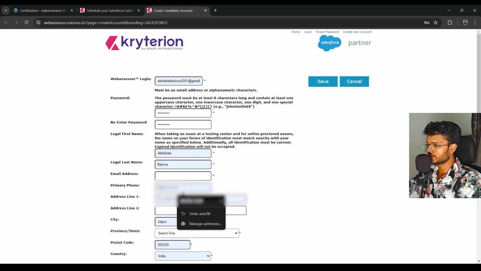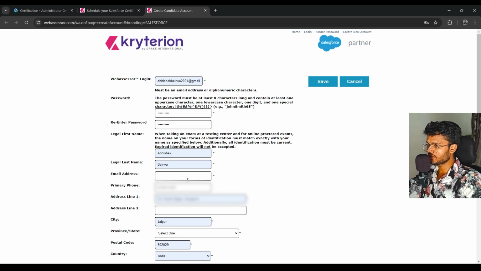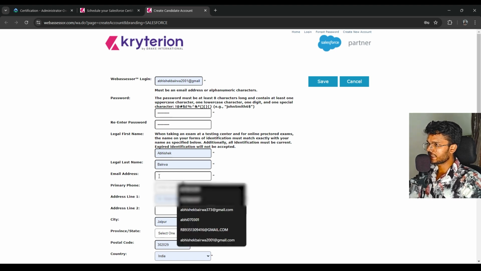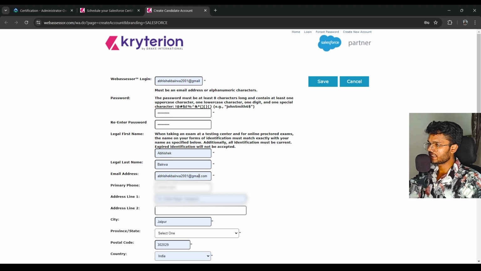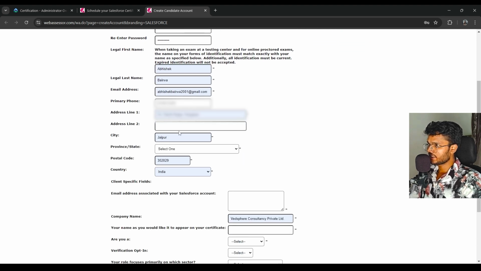Here is the mobile number. The mobile number is optional, so you can enter it or not. The email id you must enter, so I have entered my email id, abhishekberwa2000@gmail.com. Then I enter the address. There are two address lines, line 1 and line 2. One address line is compulsory and the second one is optional.